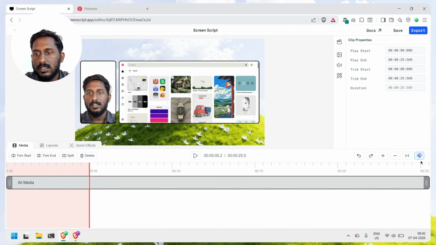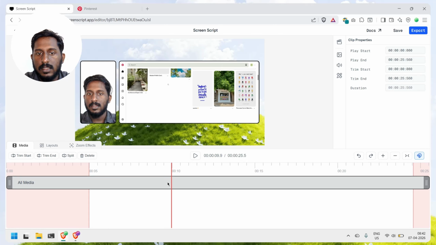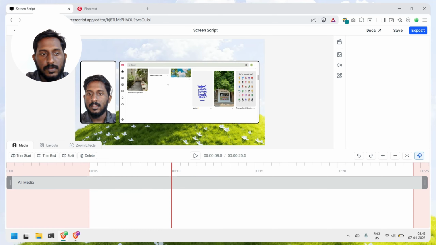Similarly, you can just set the end of the trim to here. Then if you want, you can select this and split your video at a point, but you have to make sure your cursor or this playhead is at the appropriate position. So you can just split that, and you can even delete a file. So that's also possible. So this is all about the media session.